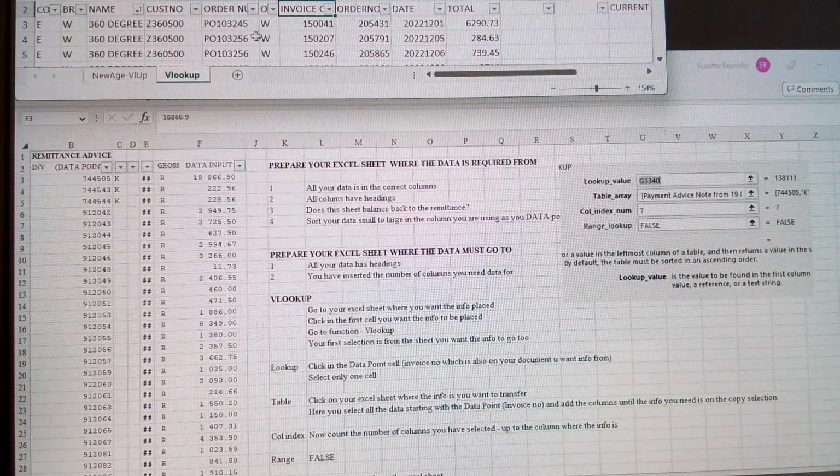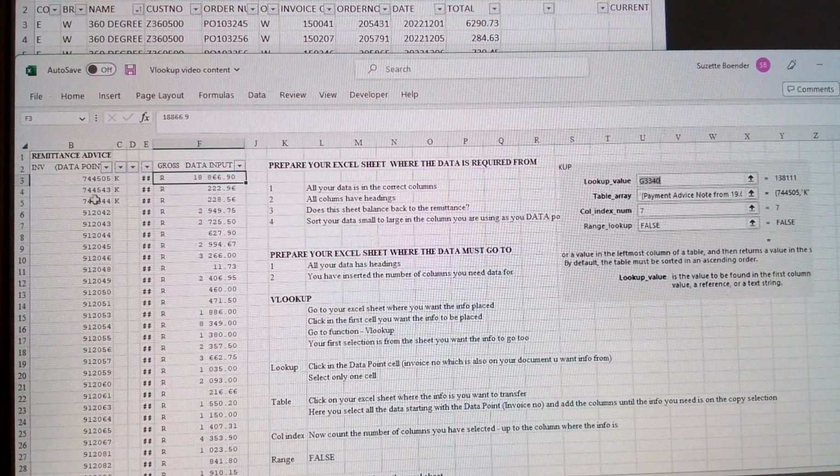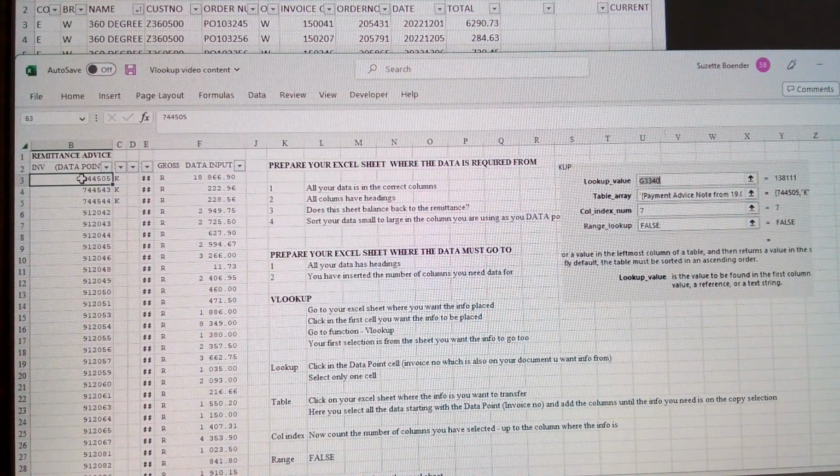I have an age analysis which has an invoice number on it, and I have a client's remittance advice that has an invoice number on it. In this particular case, I've called this the data point. I have copied and pasted a PDF remittance to Excel. I have left some of the columns from the PDF onto this particular sheet so that I could show you how it can be messed up or it can be cleaned up before you start your functions.